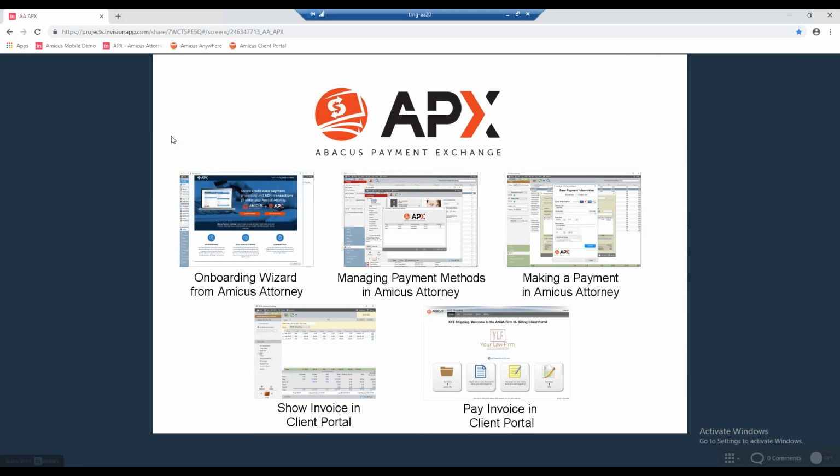This allows you to collect payments to your operating and trust accounts. Fees are deducted from the firm's operating account. So, for example, if a client was to make a $100 trust payment from their credit card using Apx, the client pays you the $100. That $100 is then deposited into the trust account, and then the 3% would be deducted from your operating account. So as you can see, the client's payment is never affected.